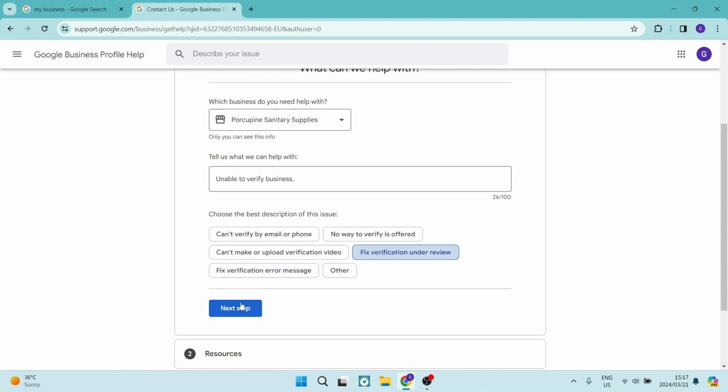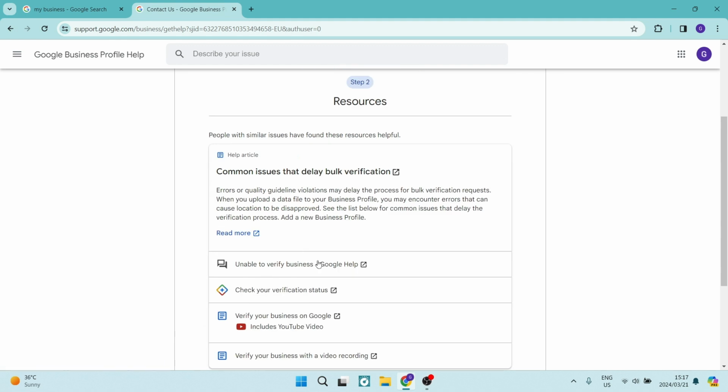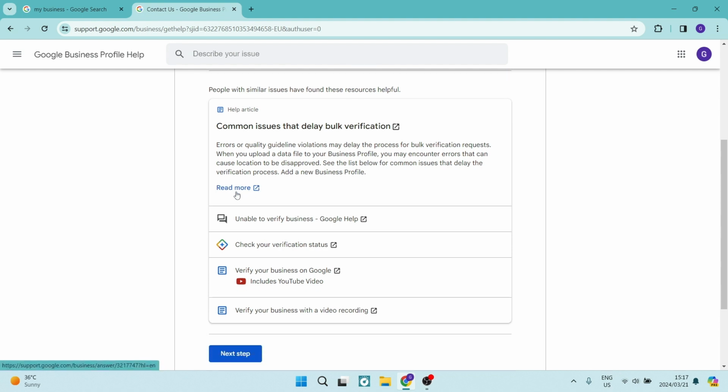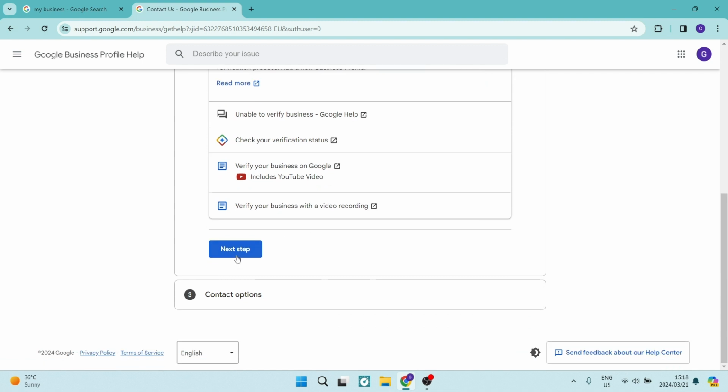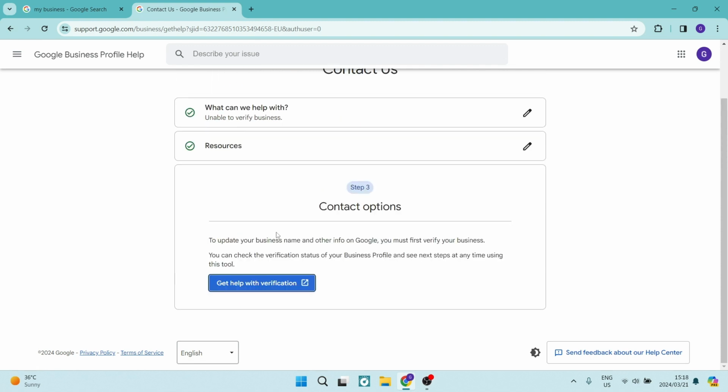Now what you want to do is tap on the next step button, and here it says common issues that delay bulk verification. So you can read through that. There's also a read more tab. It'll open up a new tab. You can check out what that has in store, and then you can go ahead and you can tap on next step, and here we have some contact options. So we can update business name and other info on Google to verify the business, and from here we are going to go ahead and tap on get help with verification.